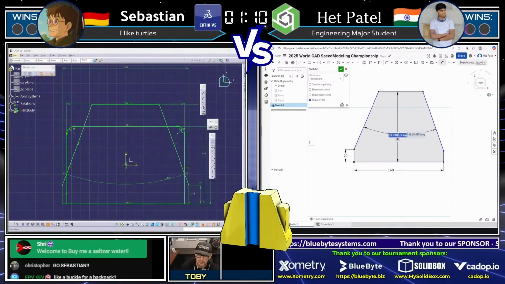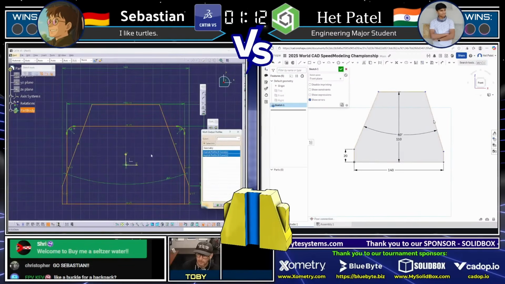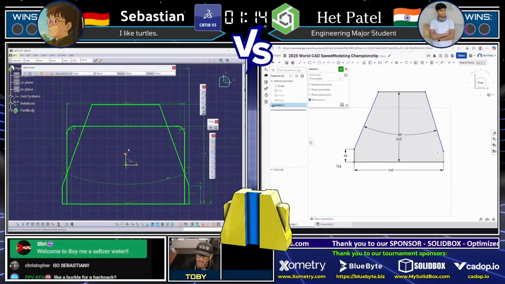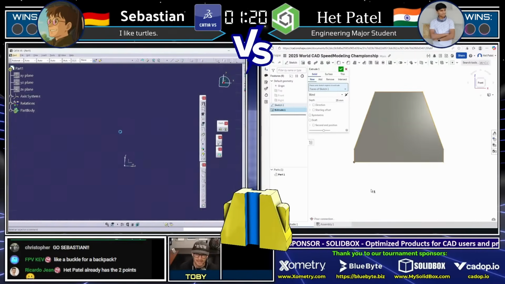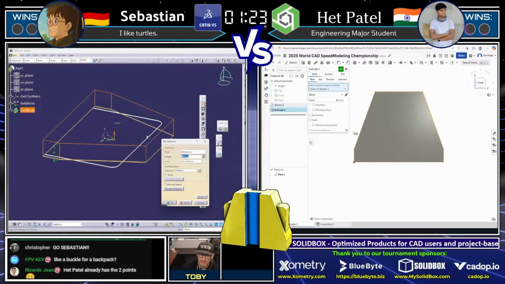And we're going to see if maybe he tries to use some symmetry on this part, or if he goes in and maybe uses some angle dimensions to lock this thing down. Looks like he's going to try and go with some symmetry. Look at that. Very nice to lock that all down. And now we see here that he's going to be extruding.